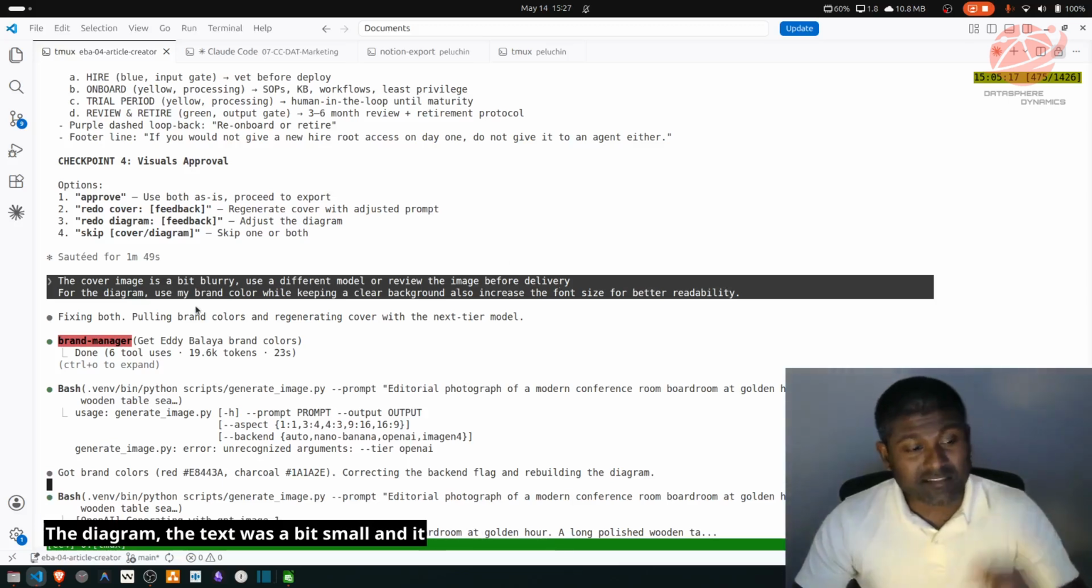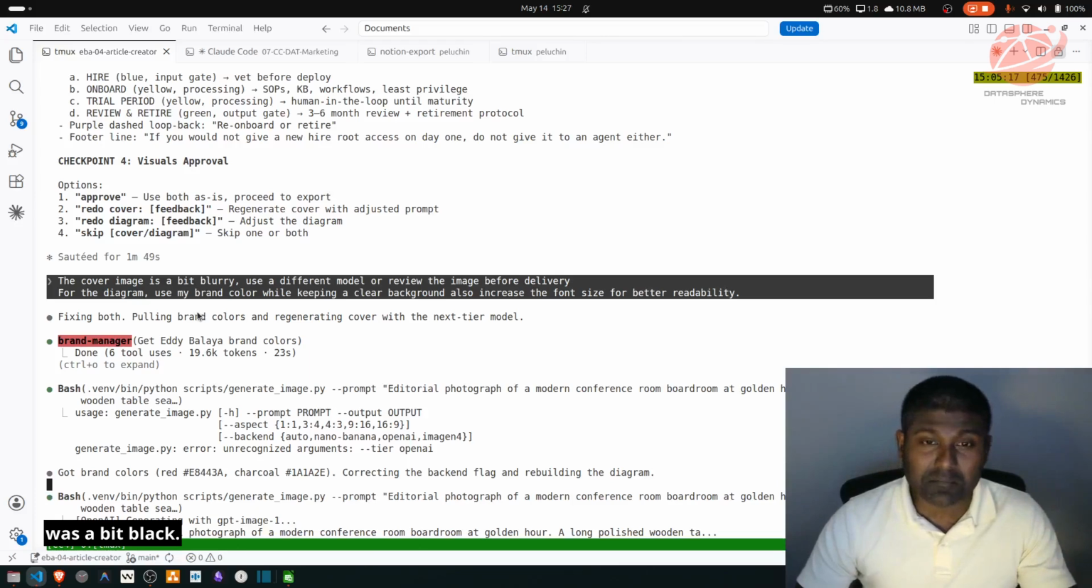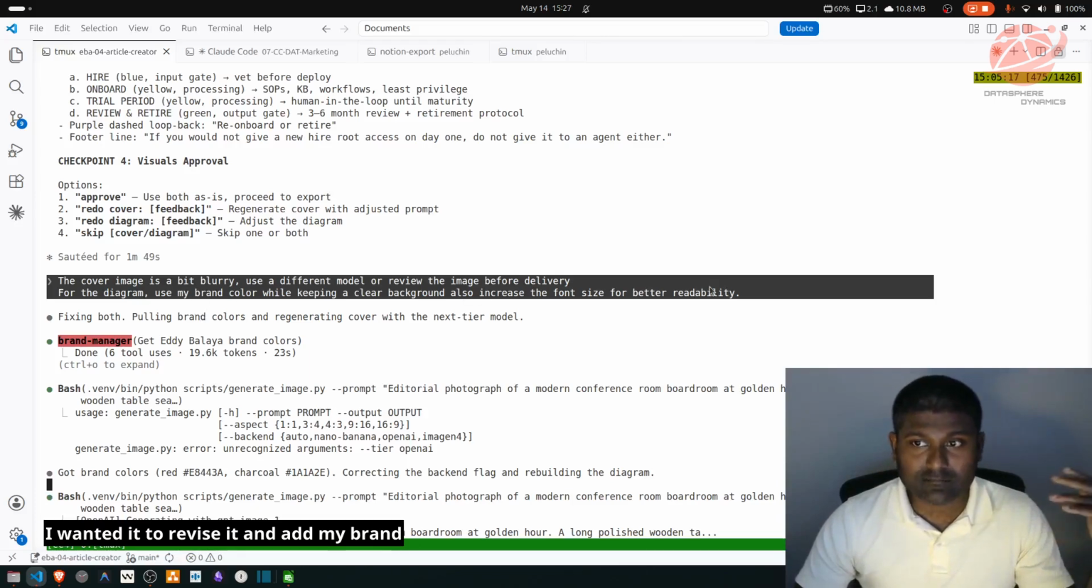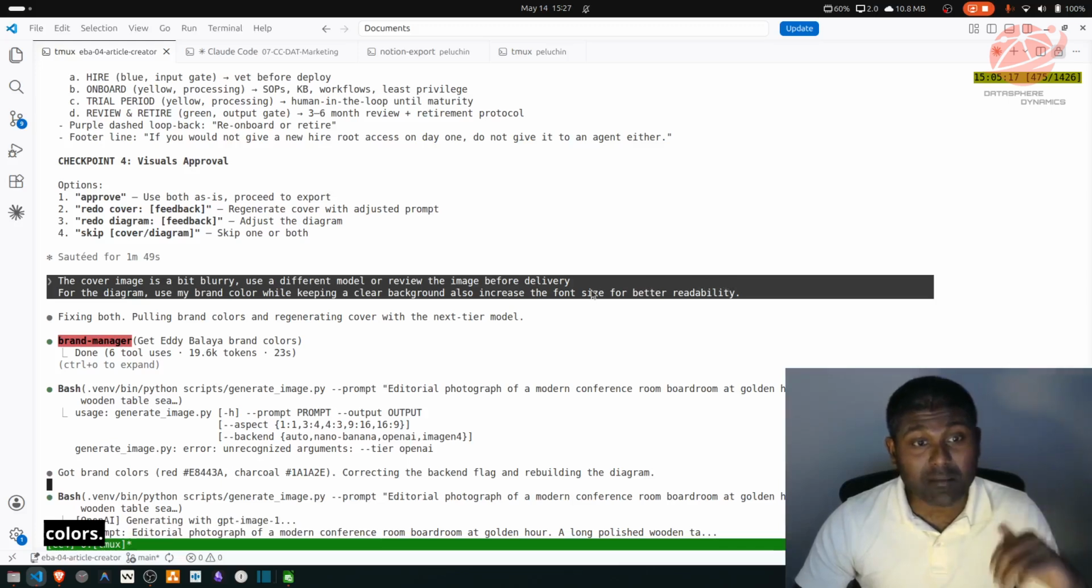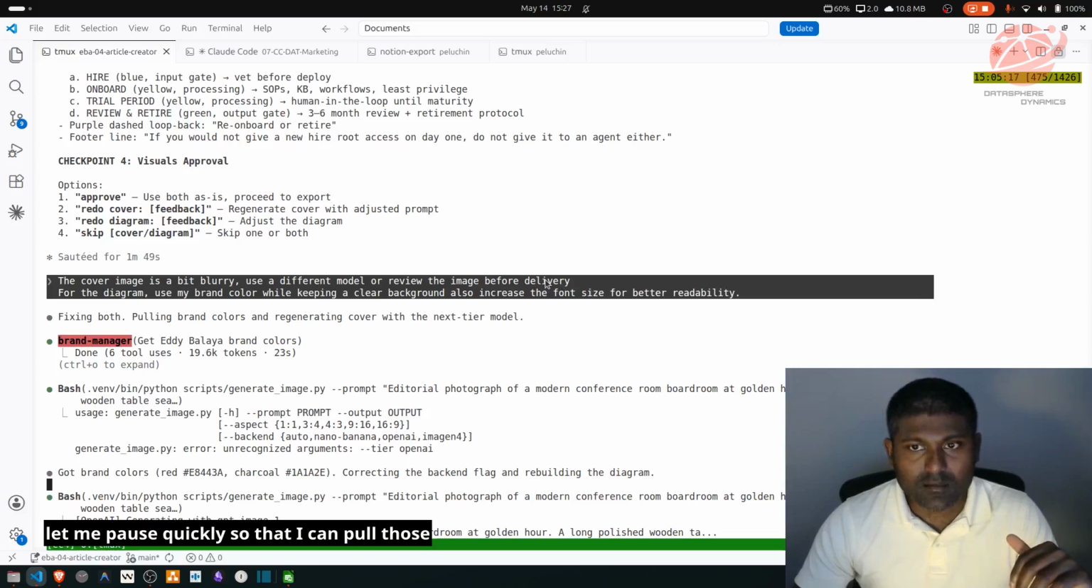The diagram, the text was a bit small and it was a bit blank. I wanted it to revise it and add my brand colors. So let me pause quickly so that I can pull those images so you get to see them.